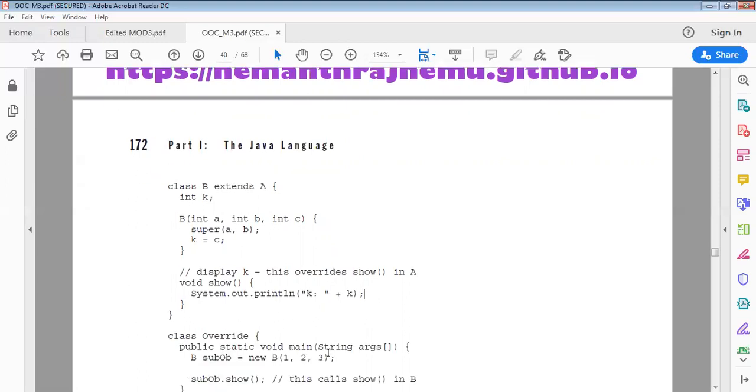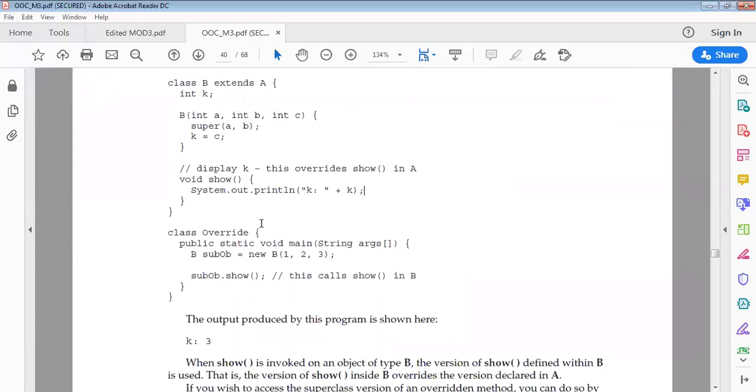So that's the subclass, class B, and class A is the superclass. Now you come to the main function class, which we call class Override, with a main function. Now we create an object subOb. This subOb is an object of subclass B, which takes three parameters. So B will take how many parameters? Three parameters, a comma b comma c, that is 1 comma 2 comma 3.